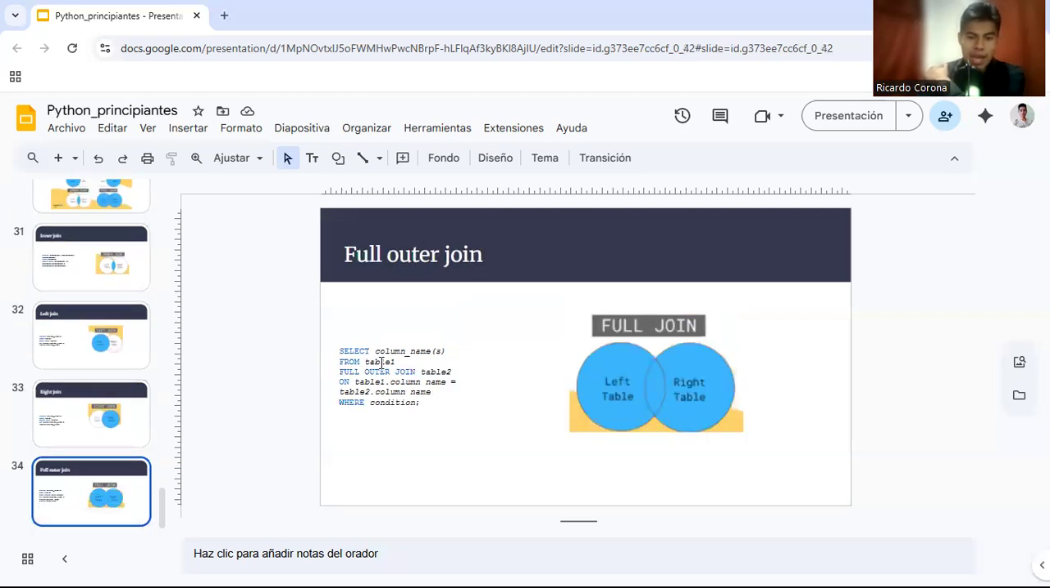And finally, we have a full join. Full join, you need to write it like this: full outer join after the from clause, and write the on clause. This is the key columns that we want to use to combine our tables. Well, this is the description about these clauses, and let's start with a practical exercise.